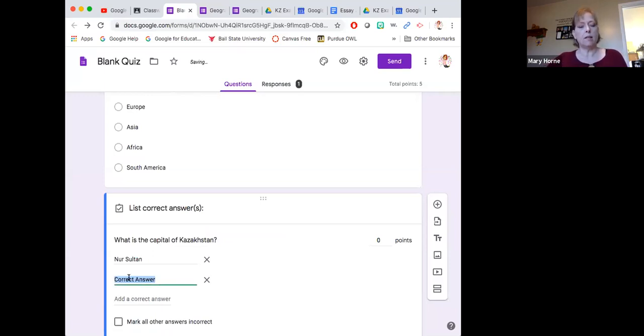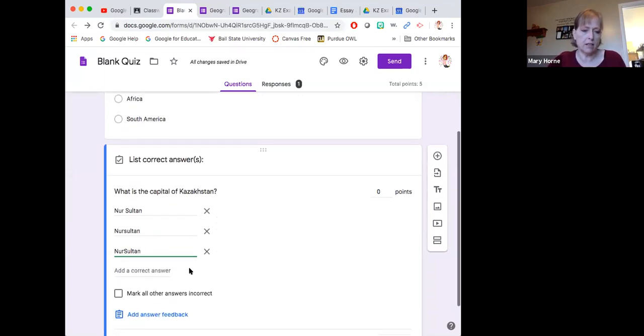Now, because it's not being written in Cyrillic, maybe I want to forgive the students if they forget to put it as 2 words. So I might accept a correct answer as put it all together, Nur Sultan, right? I might also accept it if they just don't put in the space at all, but have a capital letter. So to me, all of these answers would be correct.